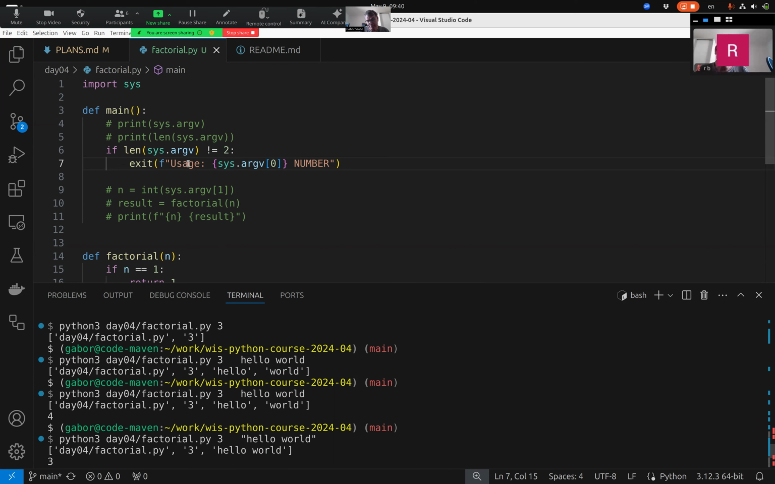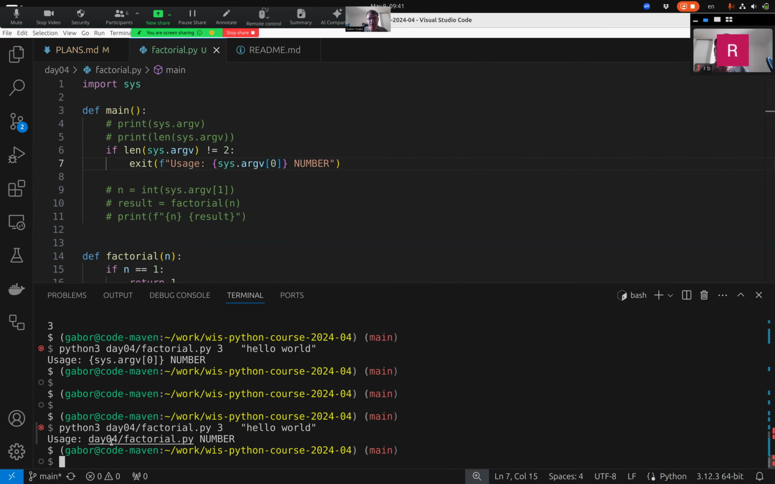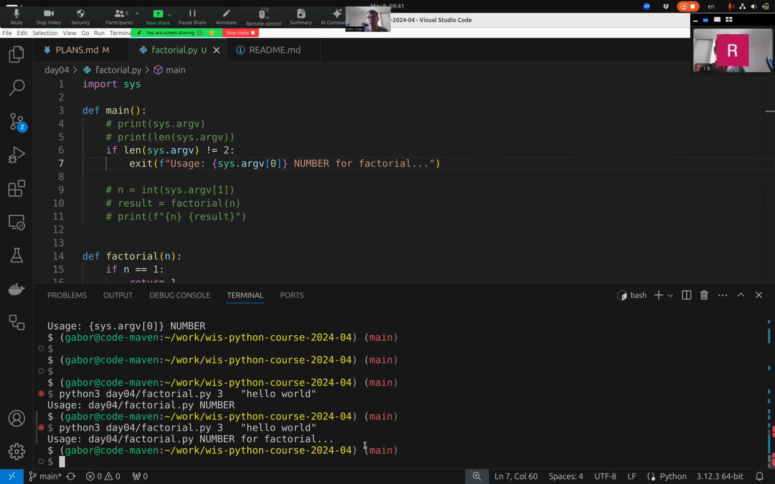So what I am personally trying to do here is print out some information to the user, and hopefully when the user sees this message, usage, name of the program, and number, the user will understand that she has to provide me a number there. Now I could put more explanations here. I could put number for, I don't know, factorial, whatever. I could put any text here, and then when I run this, I would get all this explanation. I could put multiple lines there, it doesn't matter. I usually put just a short version of it there.